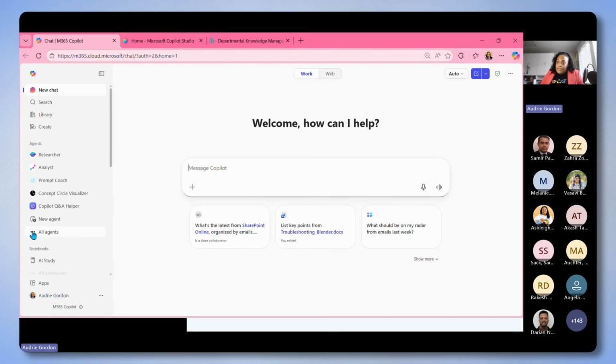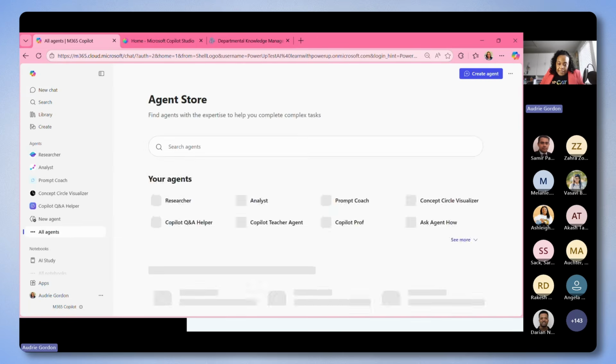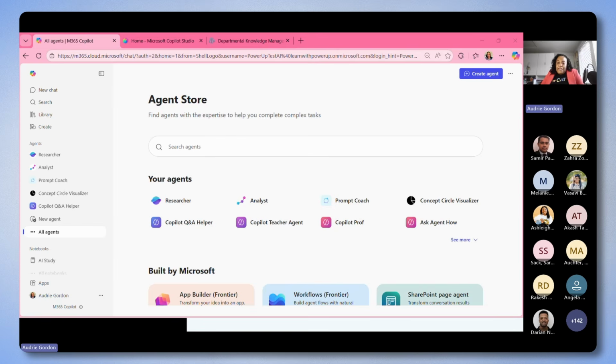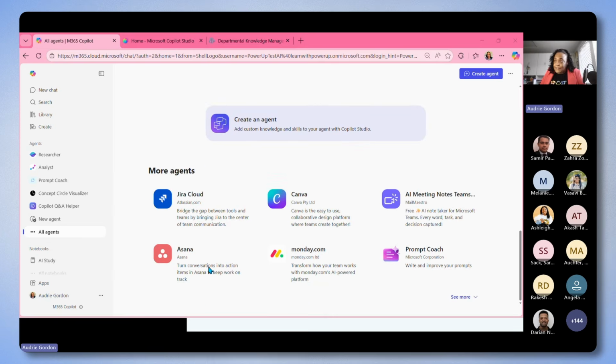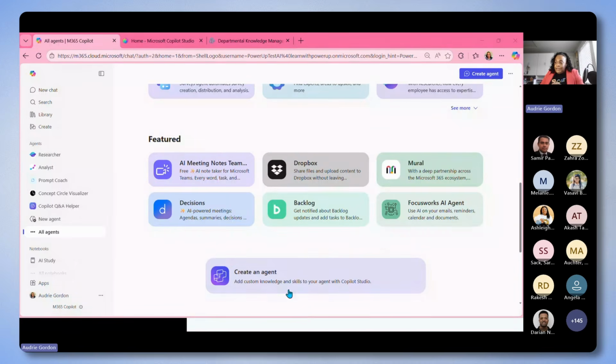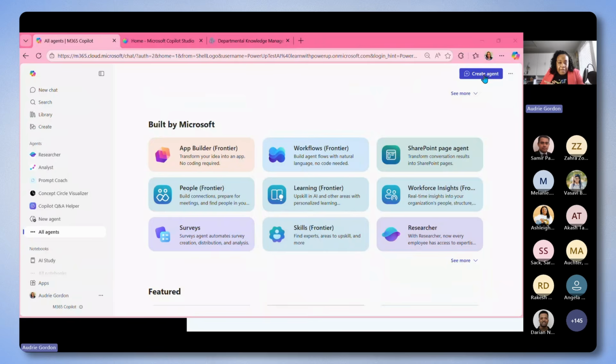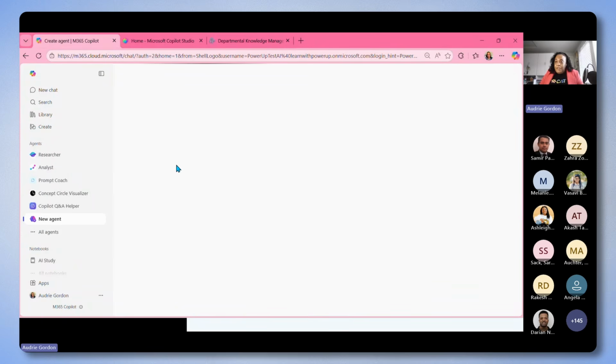Once you're in there, you can click on All Agents, and this will give you a view of all of the art of the possible. There are many different agents, not only agents that you have built or your company has built, but Microsoft has built some for you, and partners are building them for you. So you have an agent store that you should pay attention to, because lots of fun new things happen in there. You can either click create an agent in there, or you can click this create an agent button at the top. Either way, you're doing fine.